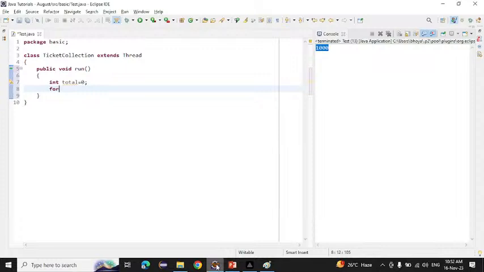After that I will write a for loop: int i equals 1, this is the first person. After that, i is less than or equal to 10. How many seats did we have yesterday? 20, but we will take only 10. Then i plus plus; we can take 20 also, no worries. And after that our ticket price: total equals total plus 100. Suppose our ticket price is 100. The first person comes, 0 plus 100 is 100, then the second person comes, 100 plus 100 is 200. So how much will we get? For 10 persons, 1000 rupees, right?